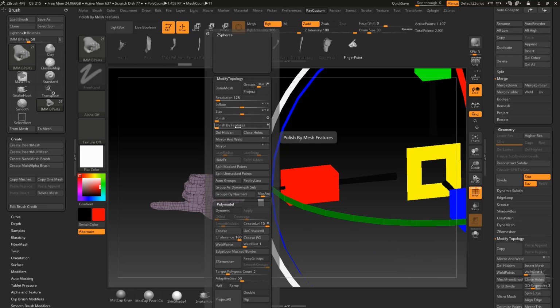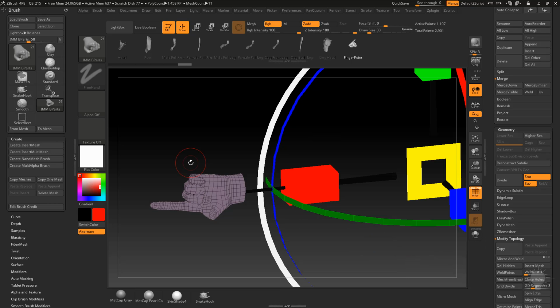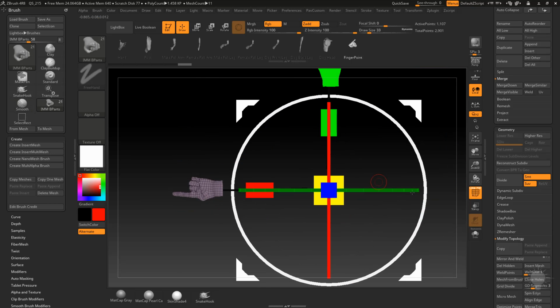If you want more info on custom hotkeys and custom menus, go to Intro to ZBrush Part 2 on my YouTube channel, and that'll walk you through that.